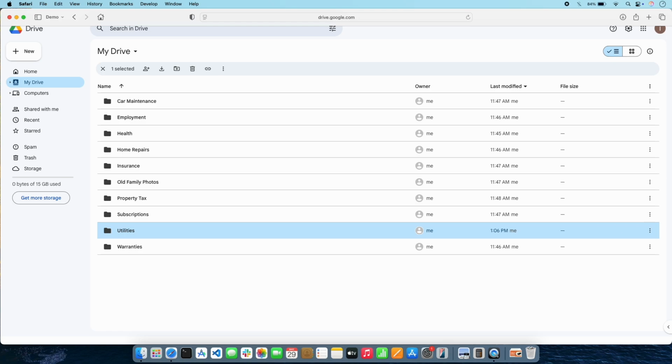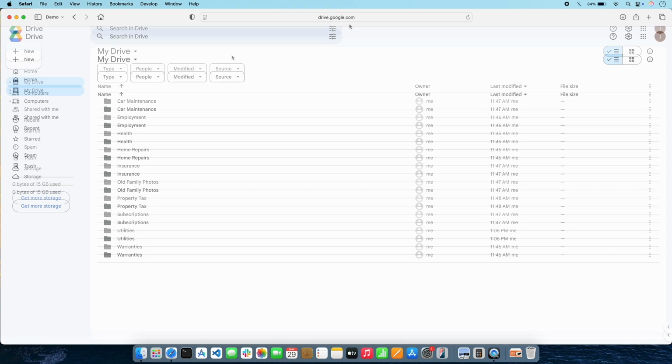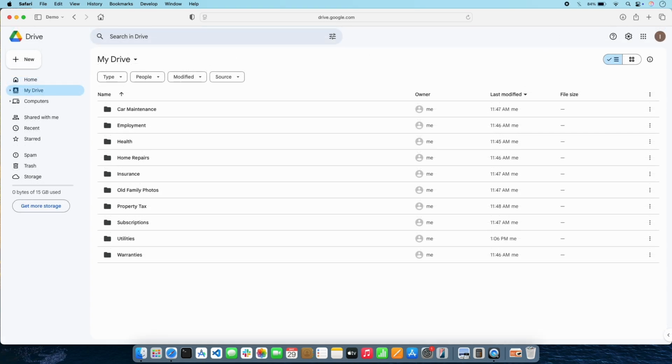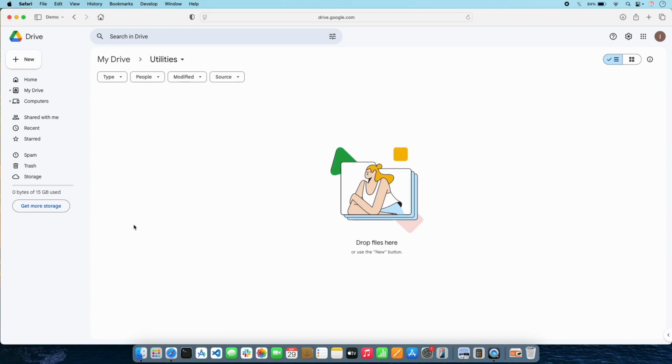Like the file manager on a computer, folders can also be created within other folders, allowing for deep levels of file organization. Since I want to upload a file into the Utilities folder I just created, I navigate into the folder by double-clicking on it. Now I'm ready to upload. I'll demonstrate two easy ways to upload a file to Google Drive.